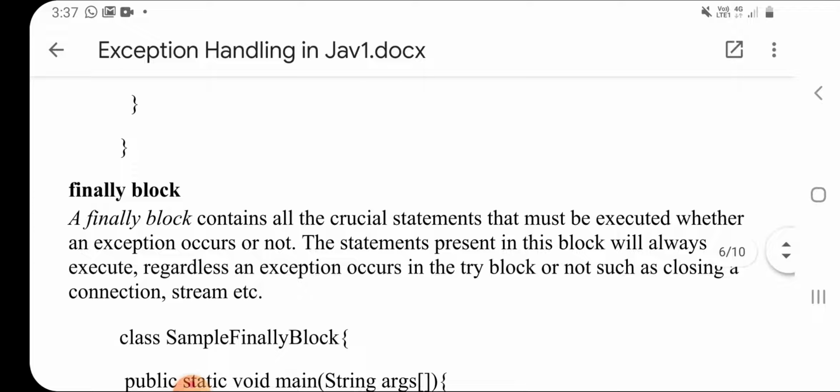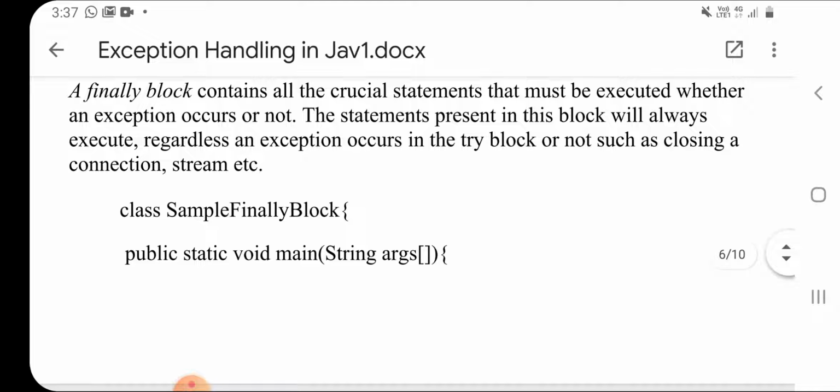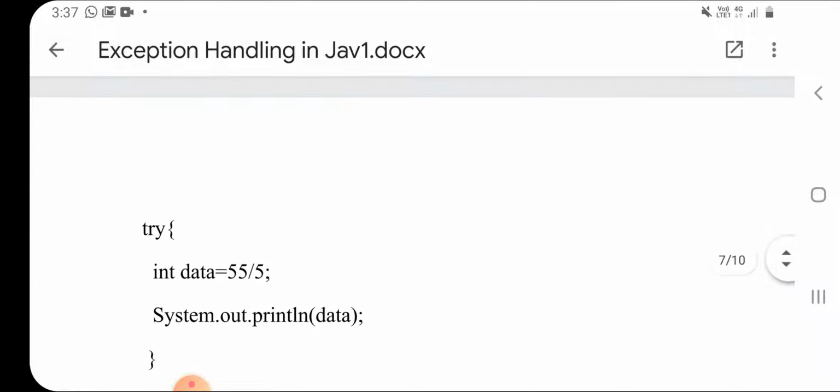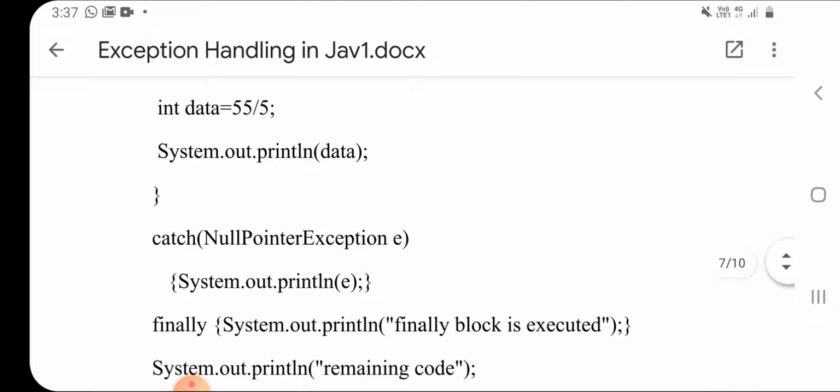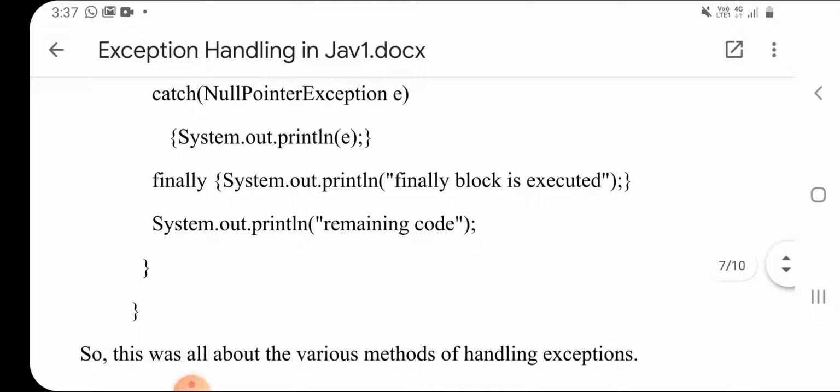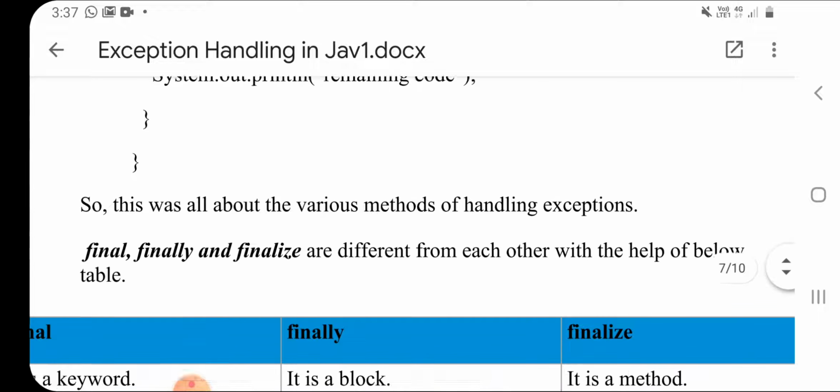So already I told you, now you put some statements inside the try block, and if there is any exception in it, the catch block handles it. Apart from that, if you have any important statement that has to be executed, those statements will be given within the finally block. You have a try block and catch block, and after that you have a finally block. The remaining code must be executed, so we put it inside the finally block.